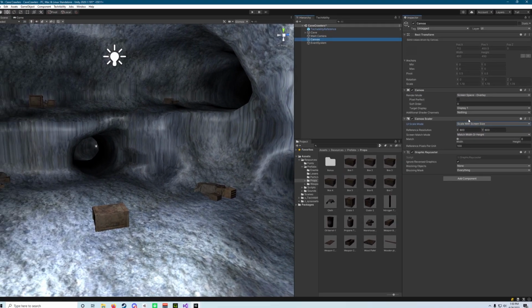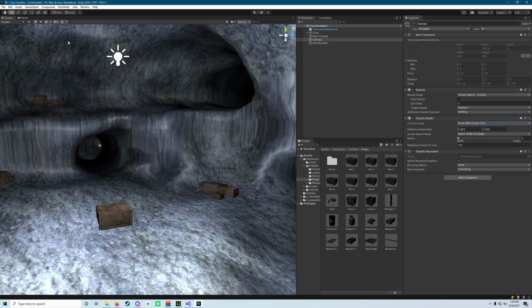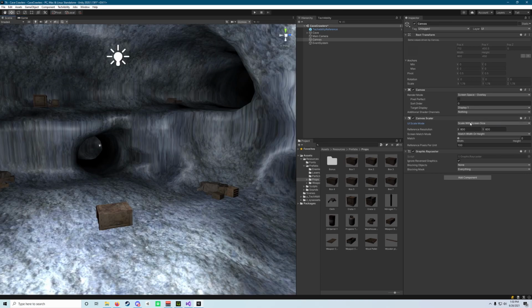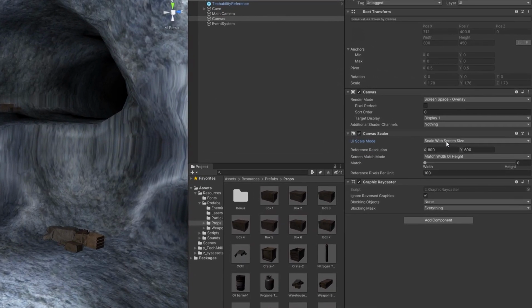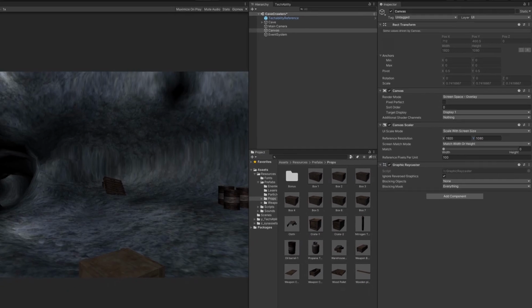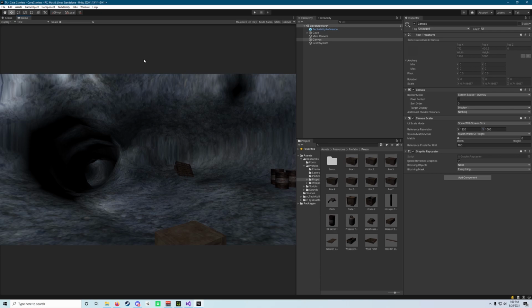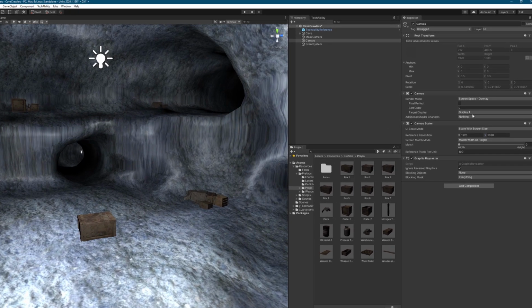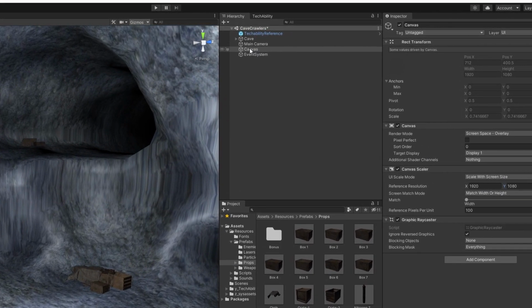And the reason for this is we want to make sure that when we add stuff to our UI in the game window, no matter how big our monitor is, everything is scaling appropriately. So we're going to set that down to scale with screen size. And then what we're also going to do is change this reference resolution to 1920 by 1080. And that's just going to match our aspect ratio, which is the height and width of our screens. Most of us are running on 16 by 9. So in your game panel, make sure that this option here is set to 16 by 9. And once we have that, we should be good to start adding our elements.